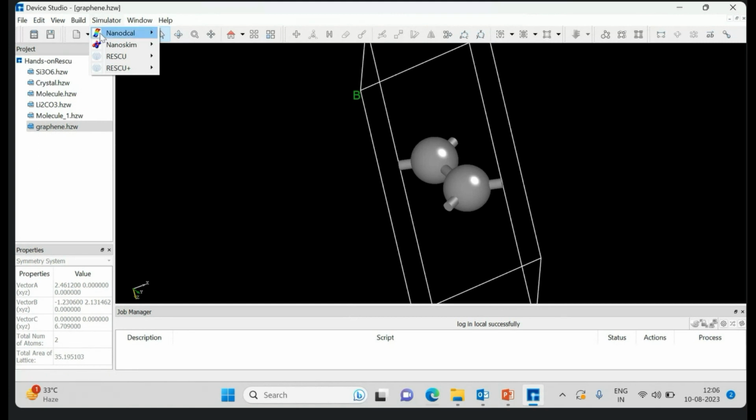So this is the simulation engine. This is the nanodical, that is for DFT and NEGF. You can do material and device simulation from this nanodical software. If you want to do only material simulation, then this RESCU Plus will be helpful. This is for the DFT and DFPT methods. Here you can see we can define the DFT parameters in this SCF calculation, and the DFPT parameters from these DFPT options. And this is nano scheme for the tight binding model of nanostructures. So I can select this RESCU, and select this SCF calculation.